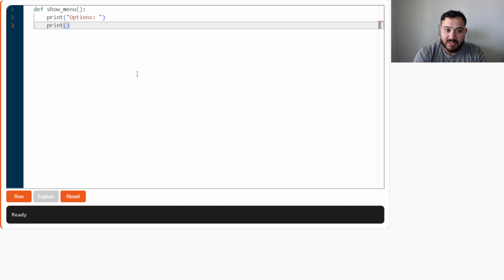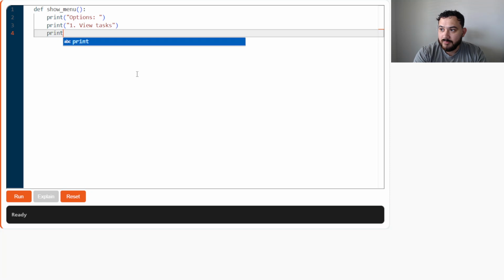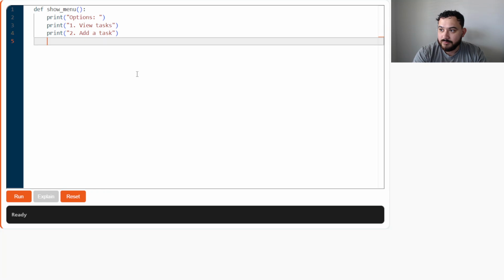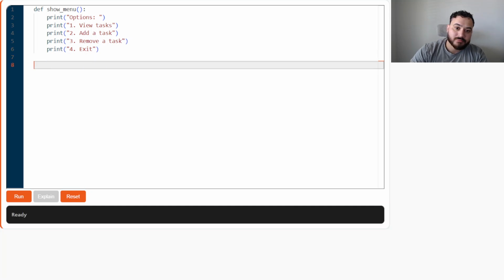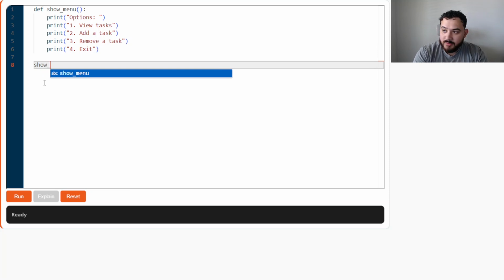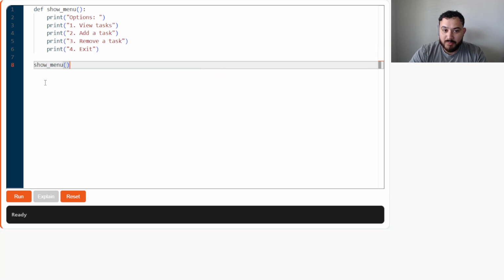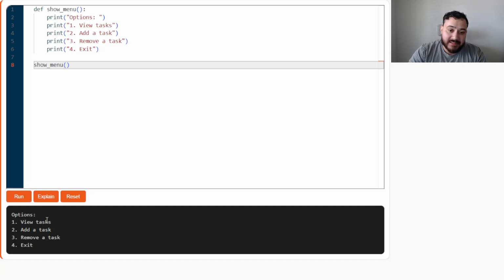So we can print out each line: view tasks, add a task, remove a task, and finally exit out of our menu. Now to use this, all we have to do is call the function using the parentheses. We run this, and I see here that I get my menu.